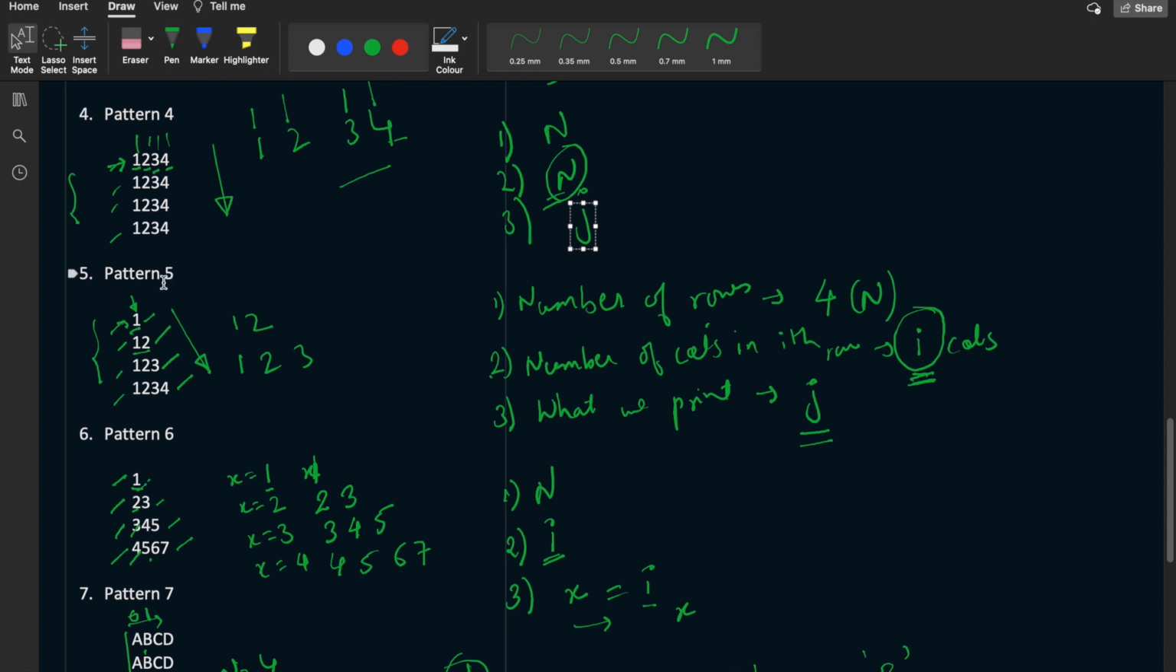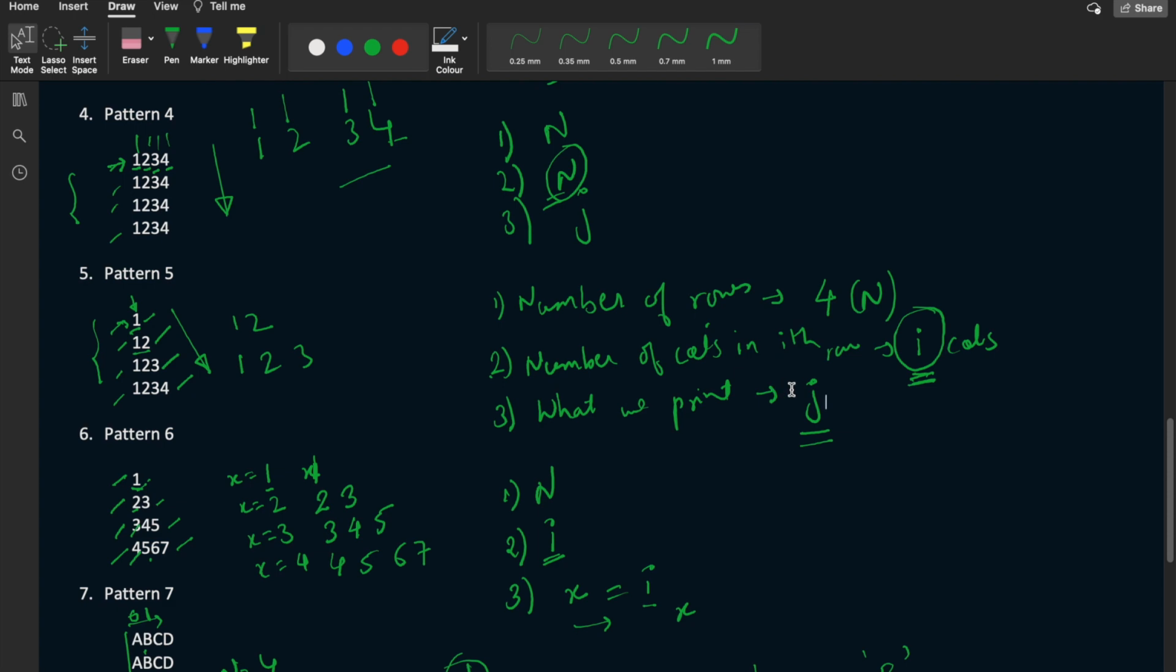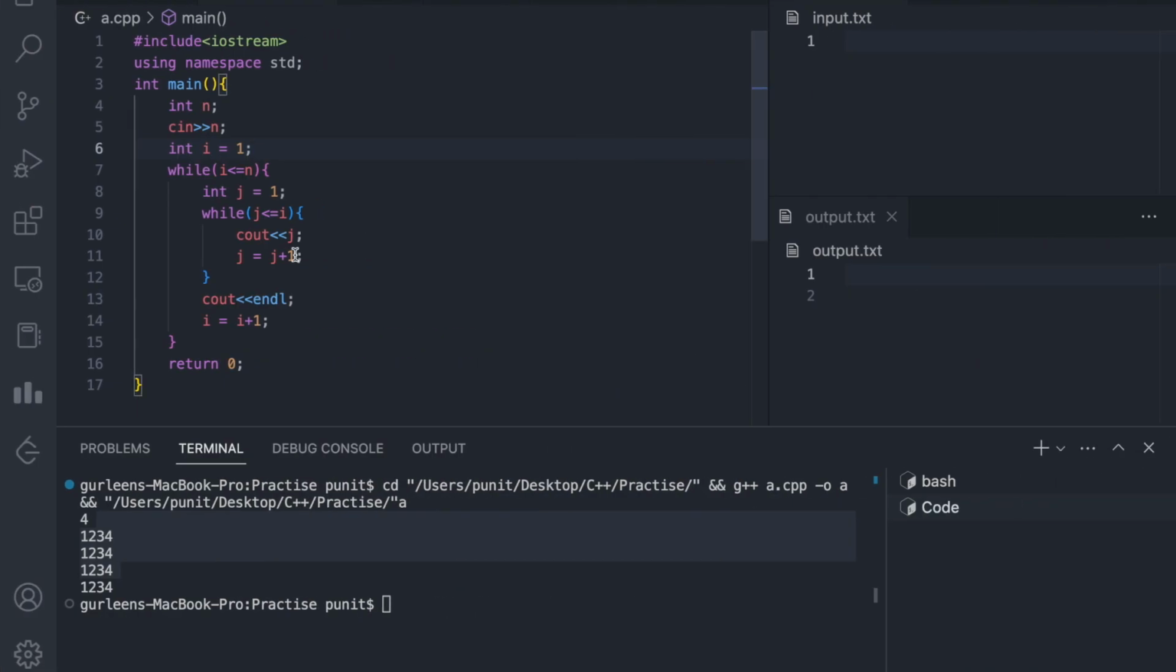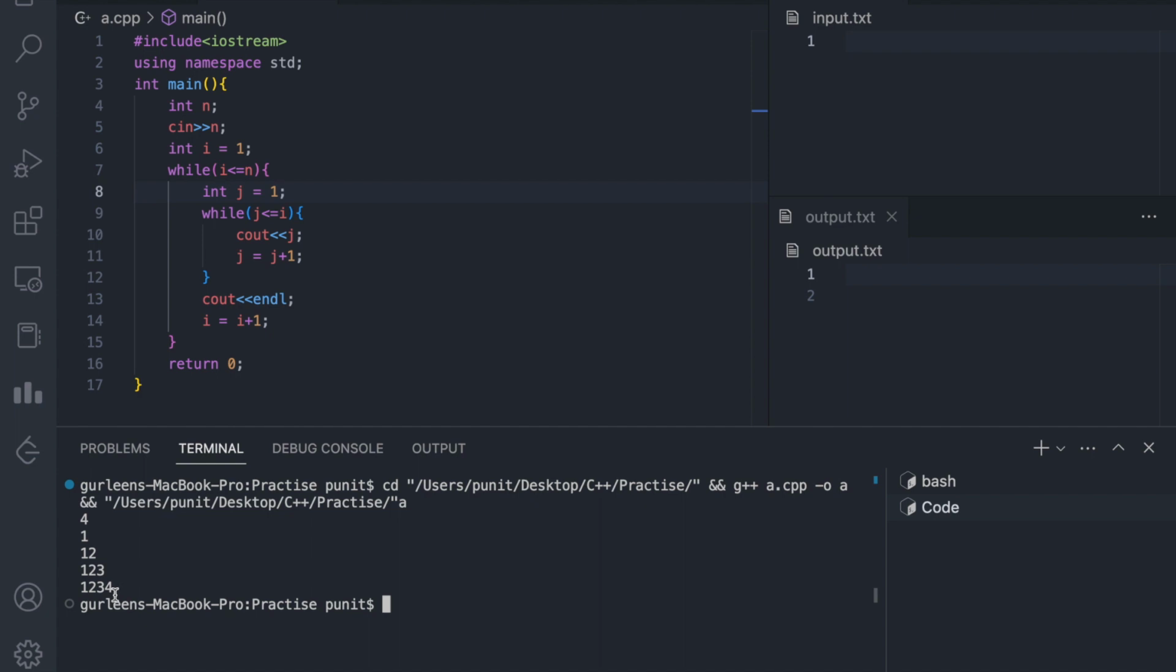Now we will go on to our pattern 5. Our number of rows goes till n, number of columns goes till i, and we need to print j. So we are printing j here. So let's clear the area. Again we will run the code for 4. So we get our pattern. It is 1 2 3 4, 1 2, 1 2 3, 1 2 3 4.